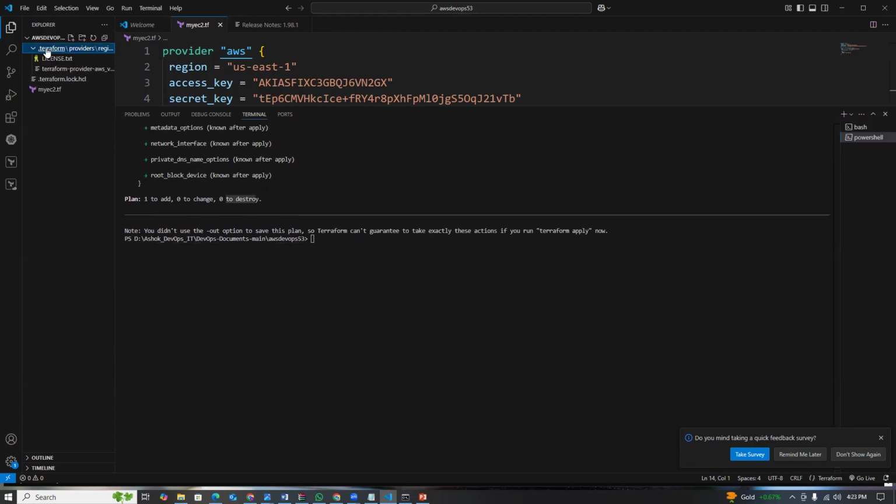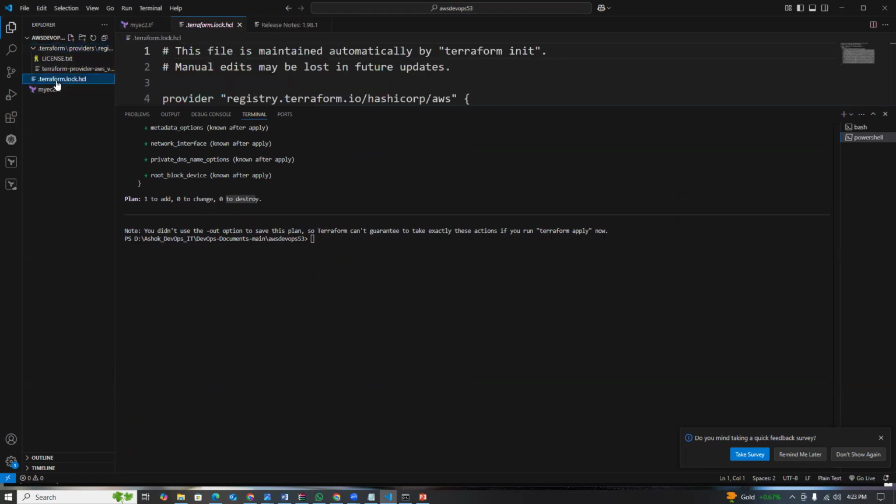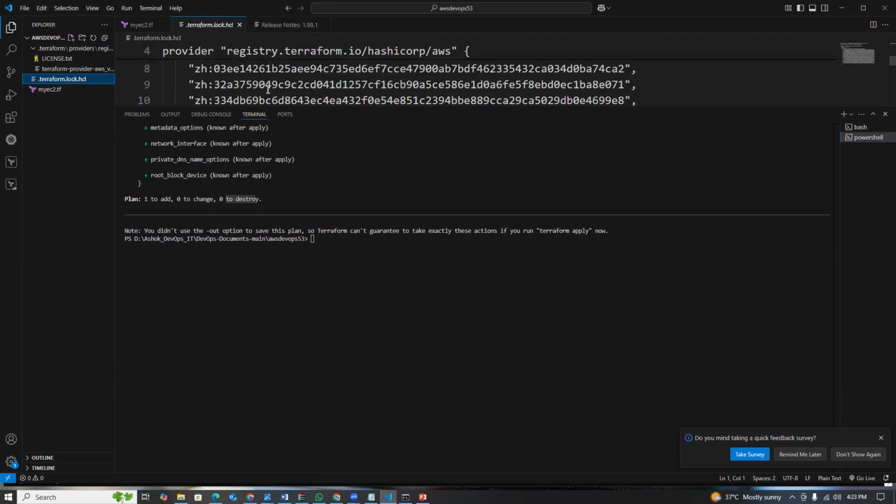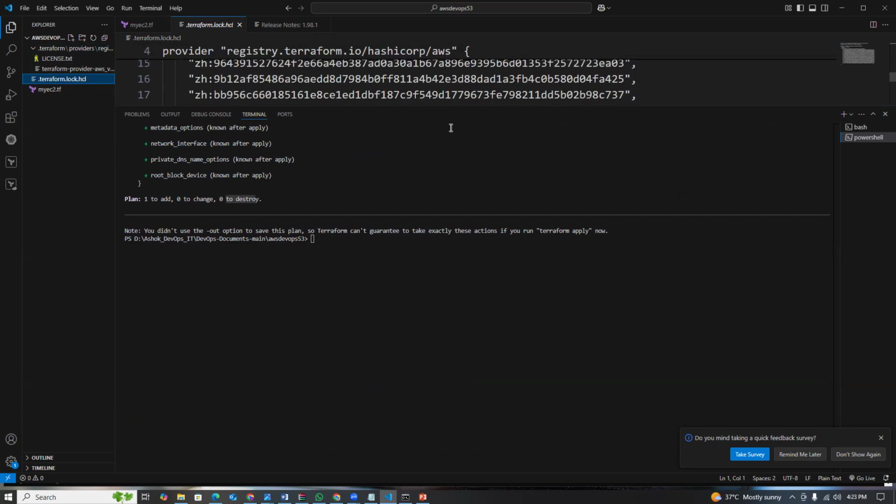Here, if you see, the .terraform directory is created with the Terraform provider, and .terraform.lock.hcl. This file is maintained automatically by terraform init. Manual edits may be lost in future updates. Provider registered at registry.terraform.io hashicorp aws, version. This is the version, guys.